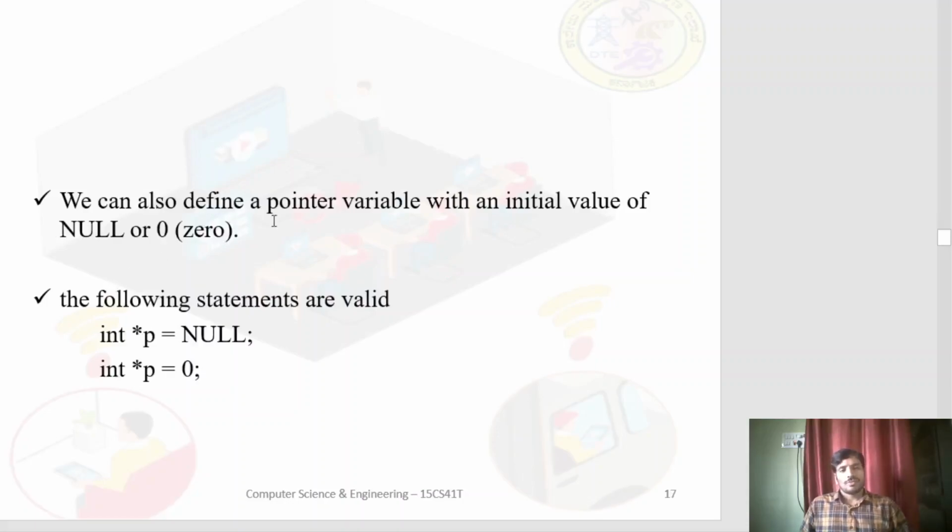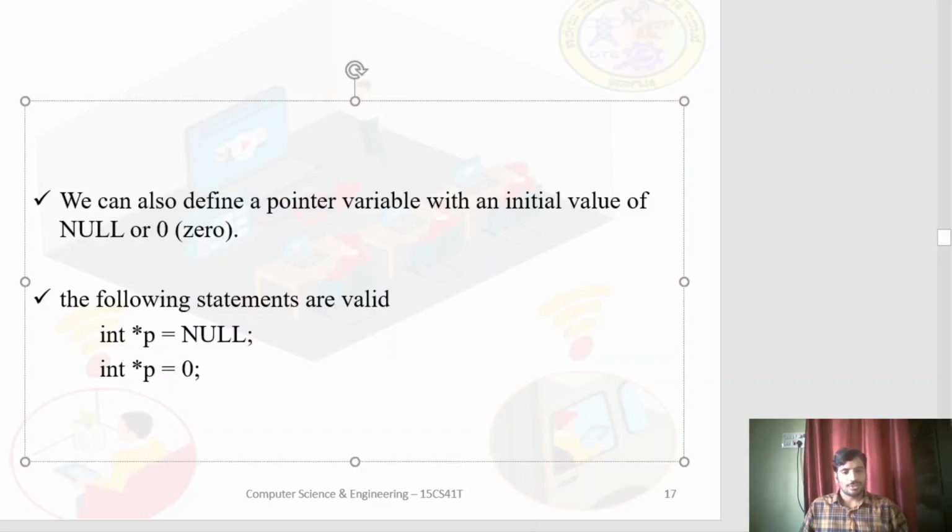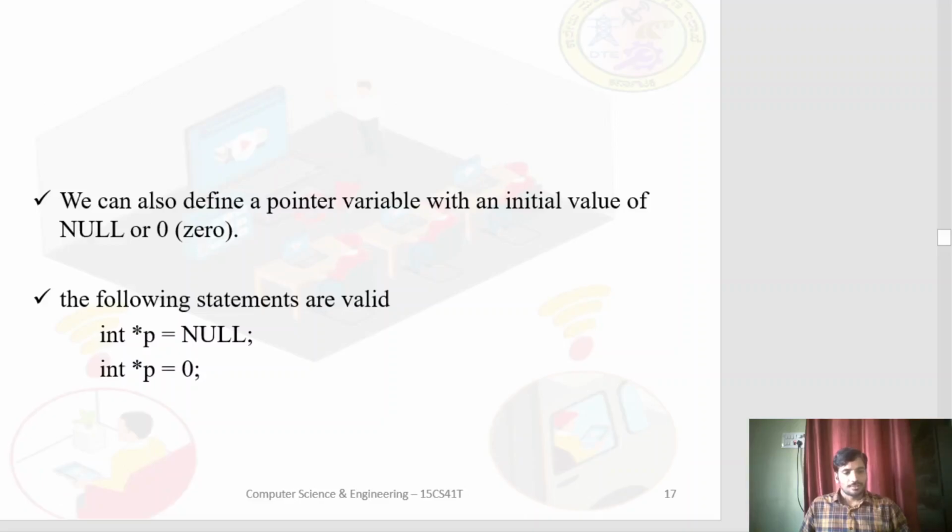We can also define a pointer variable with an initial value of null or 0. If you are not initializing anything to the pointer, then we can initialize the pointer to null. This is valid.